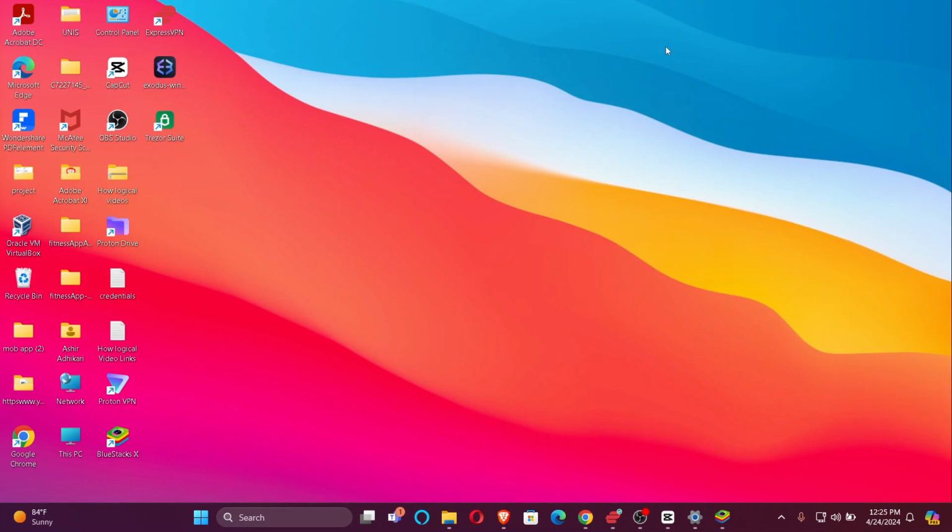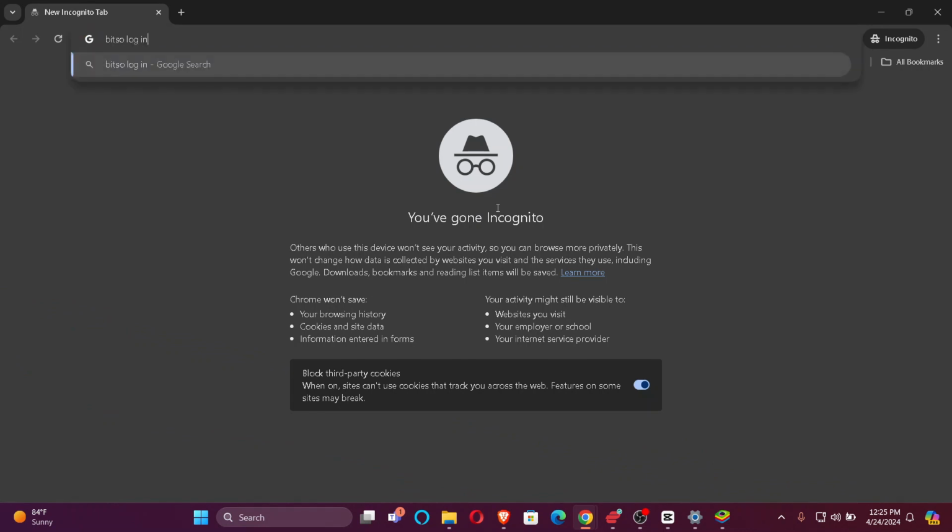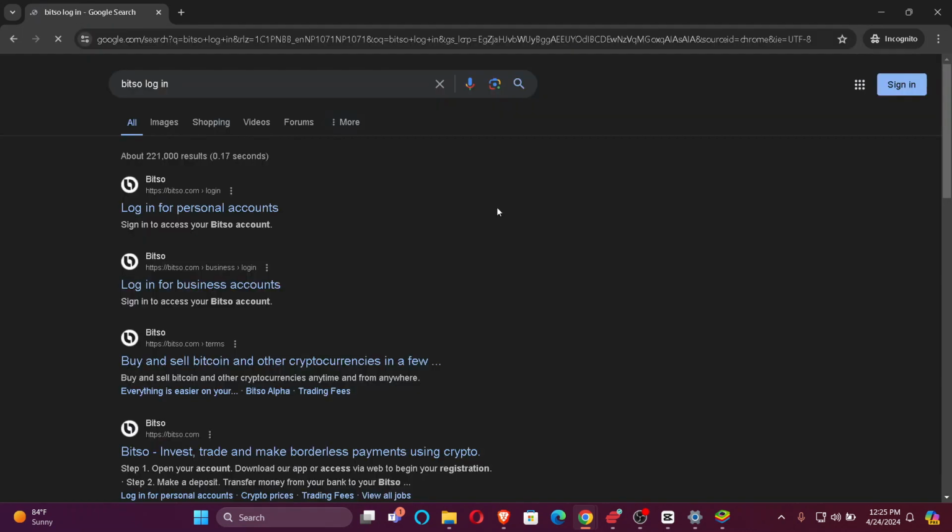Firstly, make sure that you have a stable internet connection. Once you do that, just go to your default browser and search Bitso login. Once you make the search, you'll find login for personal account under Bitso. Just click here.